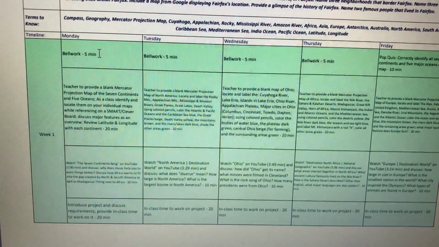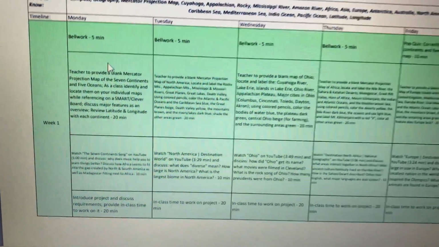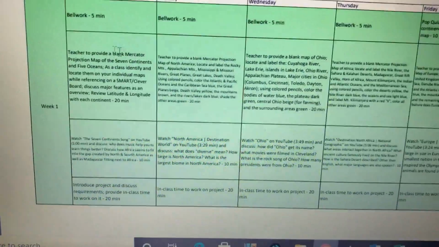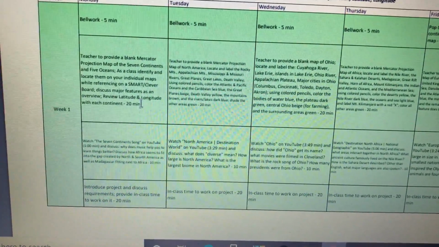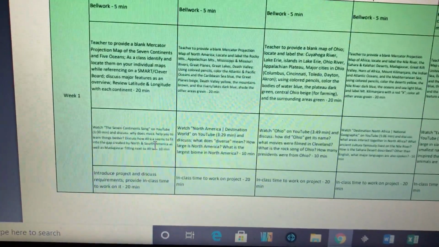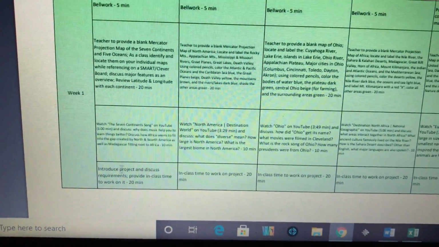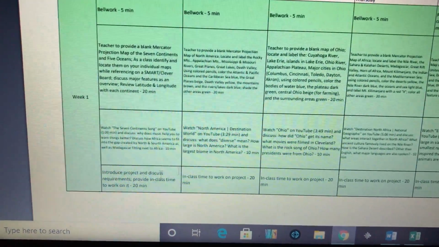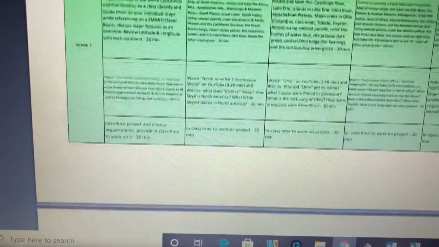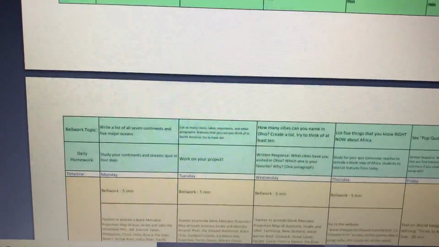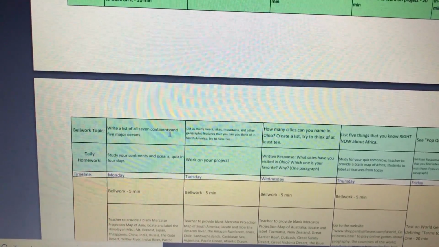Monday, here's your bell work. Well, you've got a bell work question that you would need to work on. Here's the content of what you're doing in the class. It says that you're going to spend about 20 minutes on this and 10 minutes on this. Mr. Porter will then open the year with discussing the project for about 20 minutes and giving students some time to work on it. Well, we didn't get a chance to see what that bell work was because it didn't all fit on that first page.